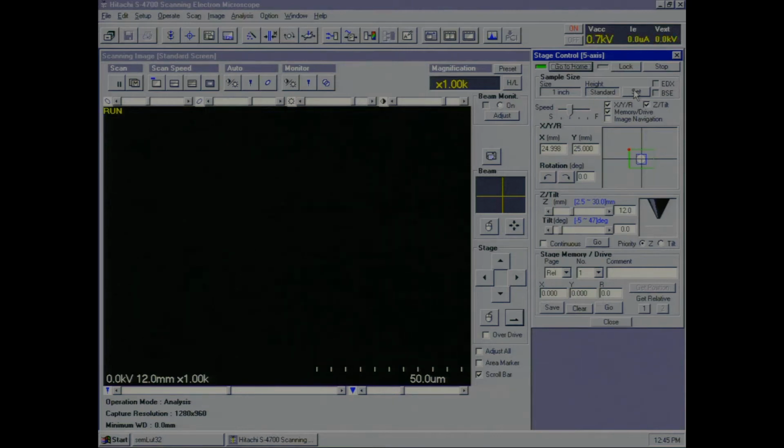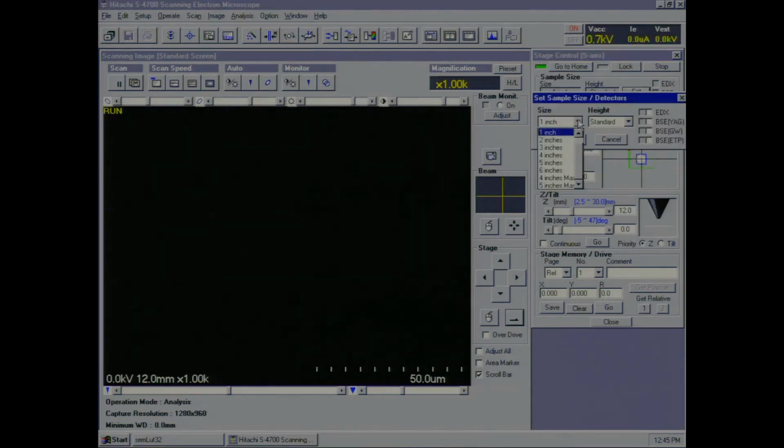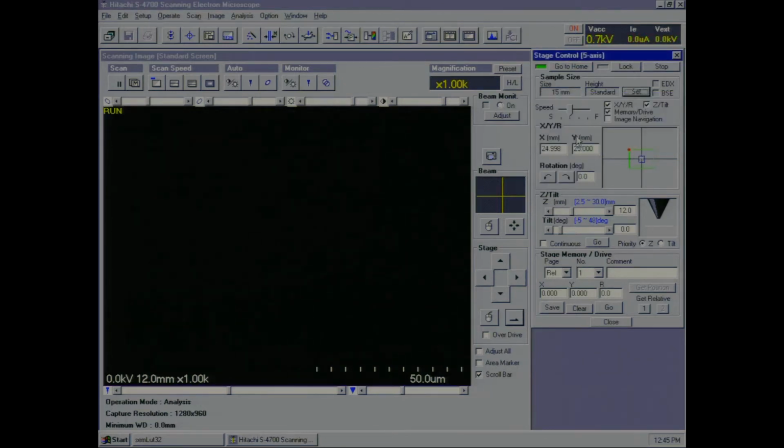The default sample size should be 15 millimeters, so go ahead and set that. The speed should be on fast. XYR, Z tilt, and memory drive should be checked. Image navigation should not be checked. X and Y coordinates should be 25 and 25. So this is close enough, 24.998.